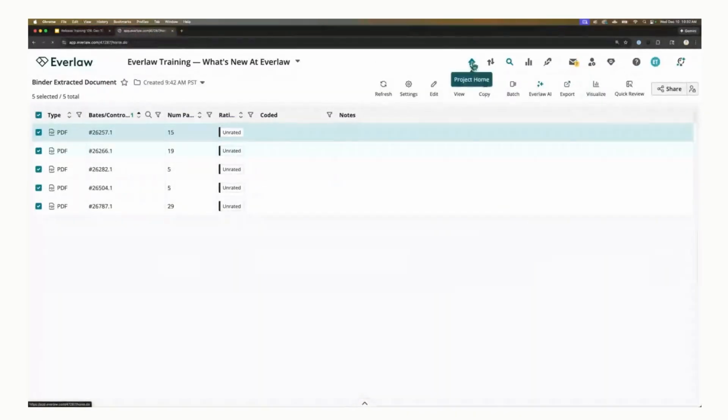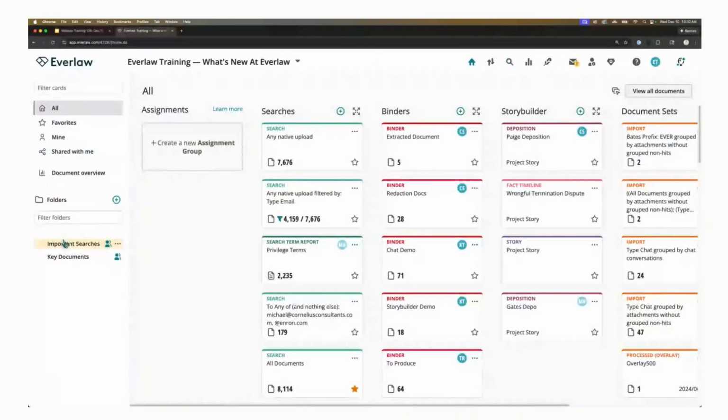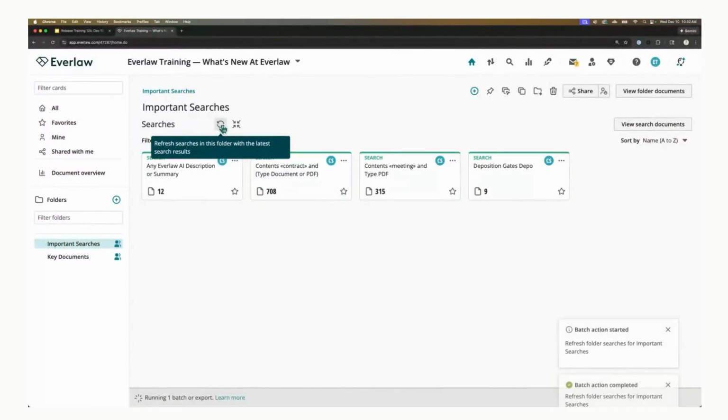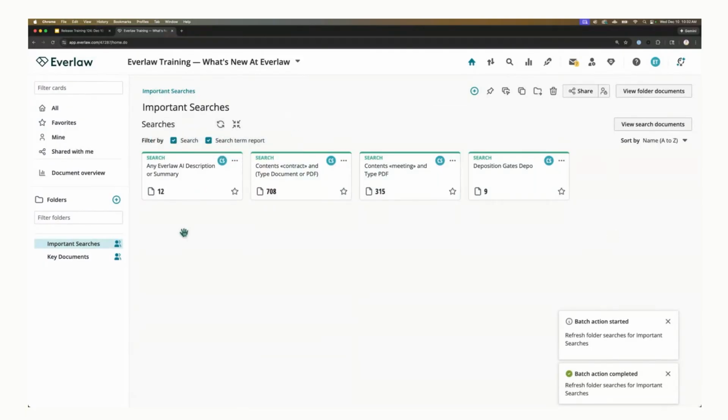So super quick demo on this one because it's pretty straightforward. You have your folder created with your searches in it. When you click in, you're now going to see this handy dandy little refresh button, and that's just going to refresh every single search you have in a given folder.